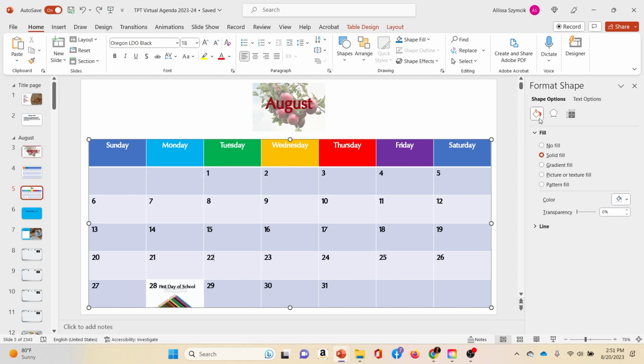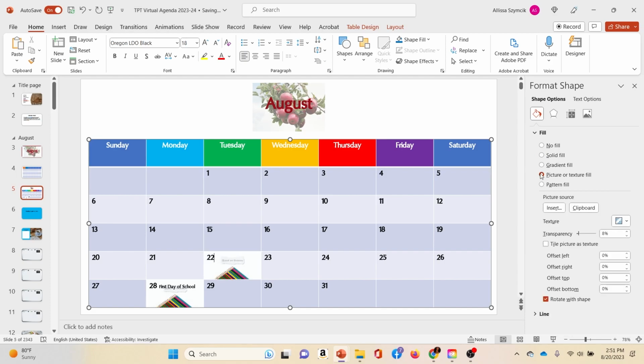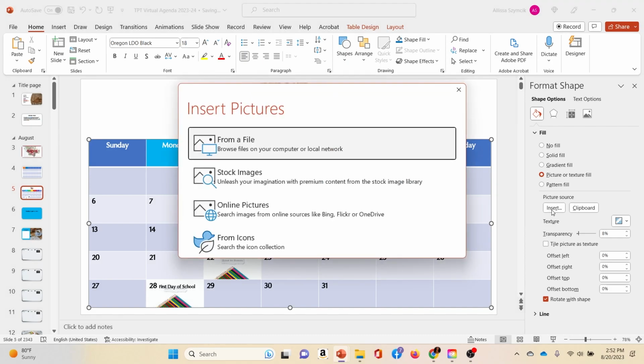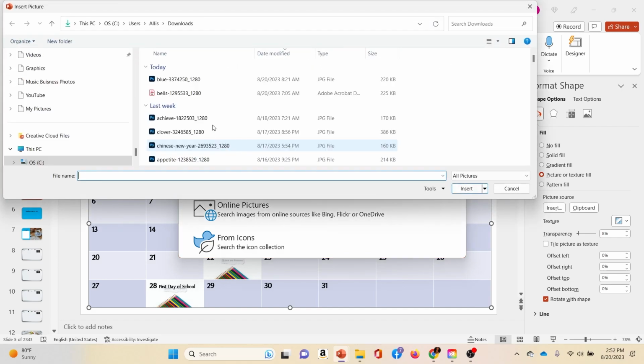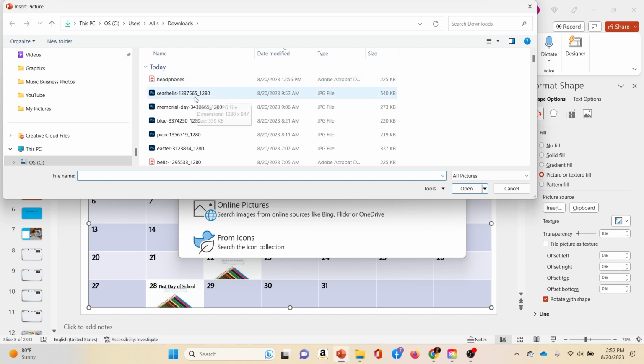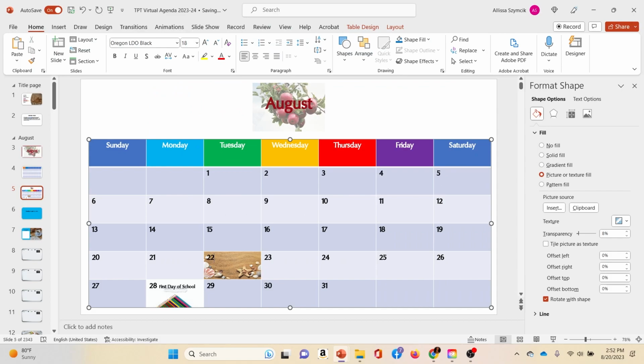This time I'm going to go back over to my fill menu, and pick picture or texture fill. When I pick that, it automatically puts in the last picture I had just put in, but you can change it by going to Insert and then choosing. You can go from a file, stock images, online pictures, or icons. I'm going to say from a file. Then I'll pick the second thing on here, and it'll insert my picture.